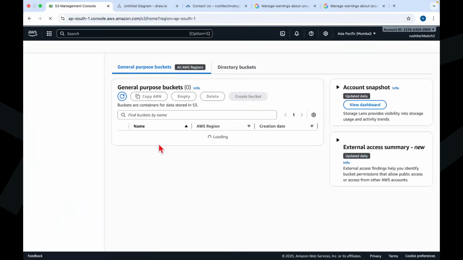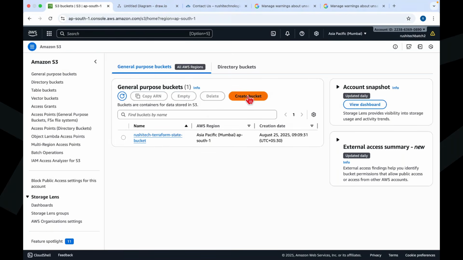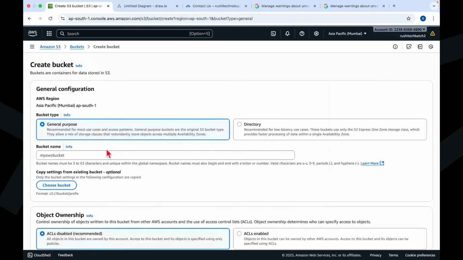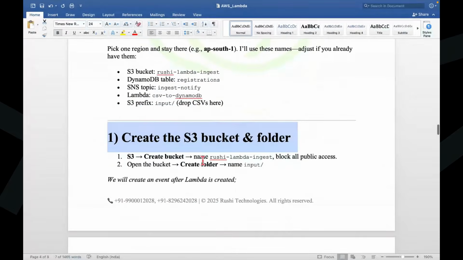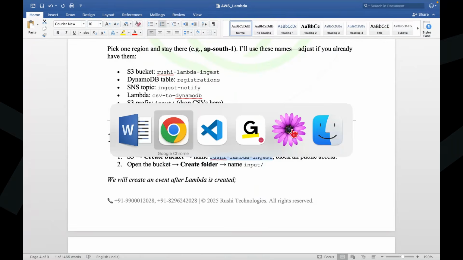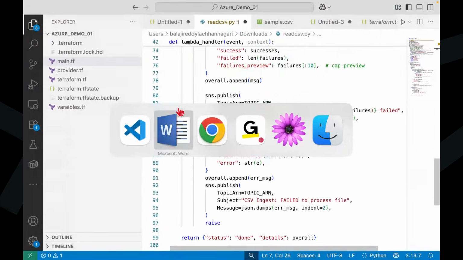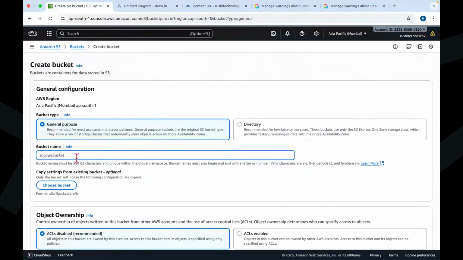I'm creating one bucket. The bucket name you can give anything, but you already know an S3 bucket name should be unique. Suppose I am giving something like Rushi Technologies, Lambda, ingest, or whatever. That doesn't matter. If a bucket with this name is already there, you have to create a bucket with a different name.